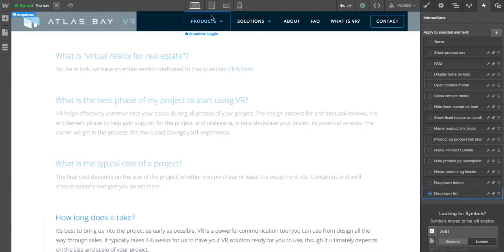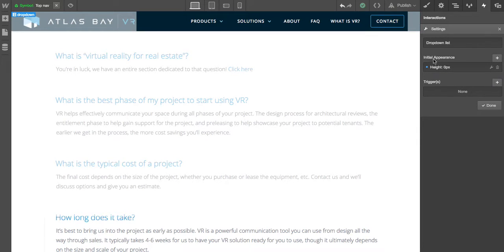I'm going to adjust that later, but for right now, on that list, I made an interaction called drop-down list, and we're just going to set the initial appearance to height of zero so that it just squishes that up to zero.